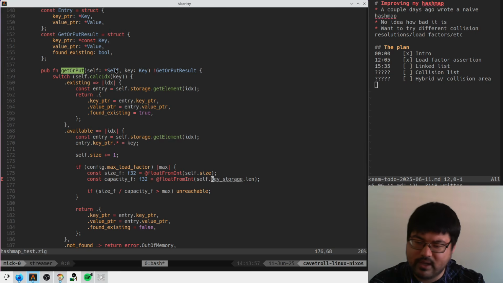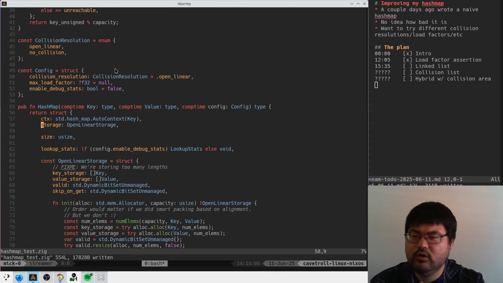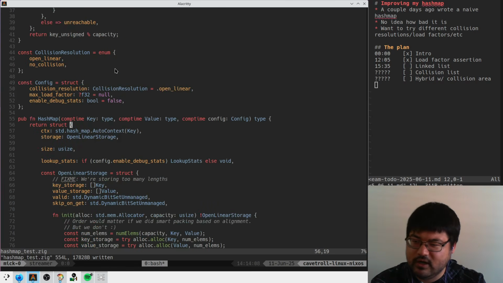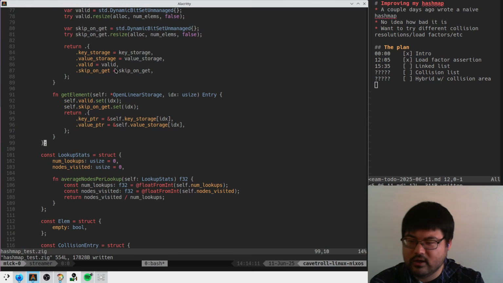Then this max load factor calculation, I guess, needs to come from storage len or something. We need to implement that on this guy.